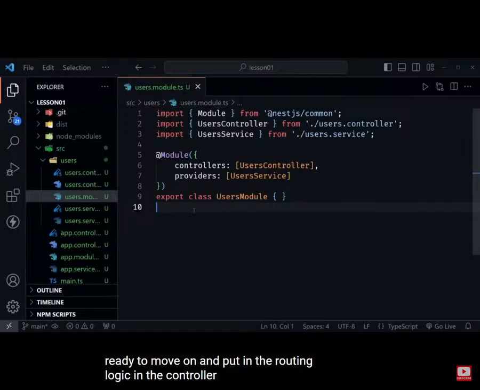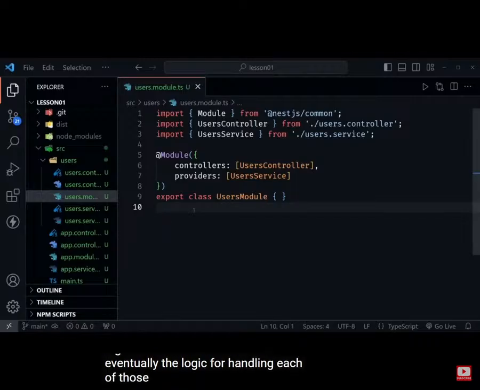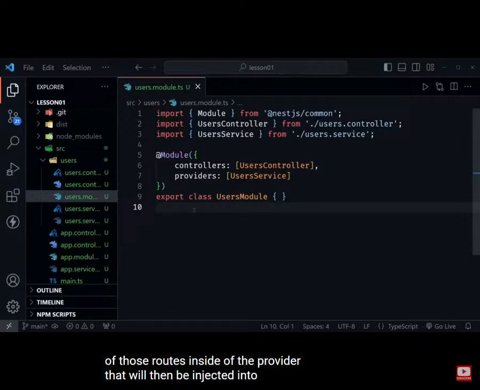We're ready to move on and put in the routing logic in the controller, and then eventually the logic for handling each of those routes inside of the provider that will then be injected into the controller. So all of that is coming up, and we'll start in on the controller in the next lesson.